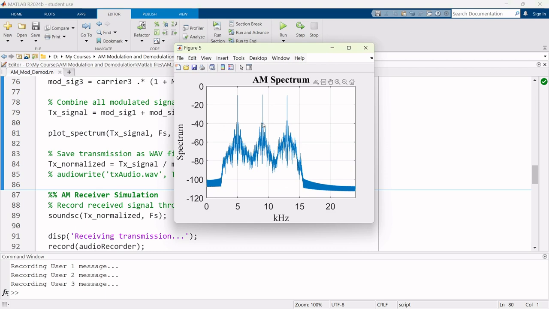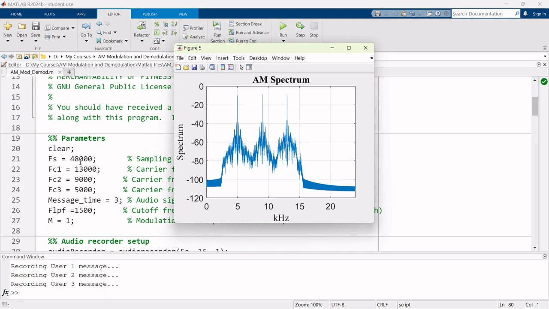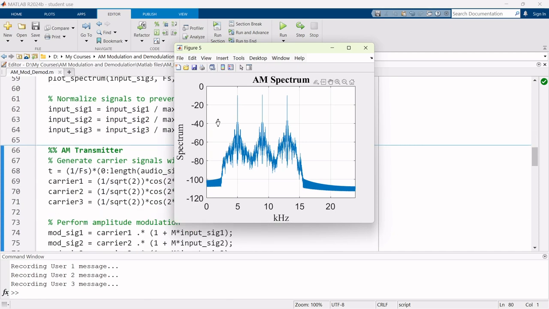Notice here, this is the AM modulated spectrum. As you remember, we have three main carrier frequencies, 13, 9, and 5. We see them here. So at each carrier frequency, we have the signal of the user. For example, this is the signal of user 1, this is the signal of user 2, and this is the signal of user 3. So this is the AM modulated signal, and we will transmit or record this signal to do the demodulation.